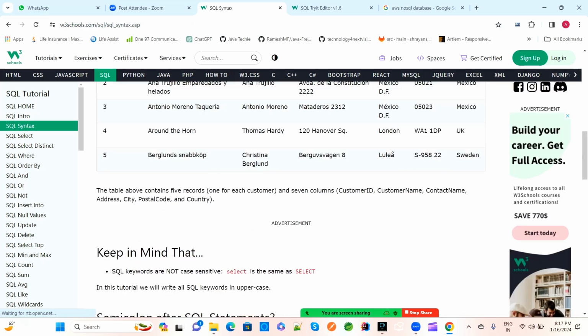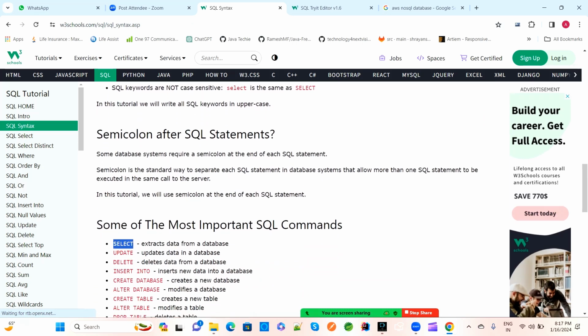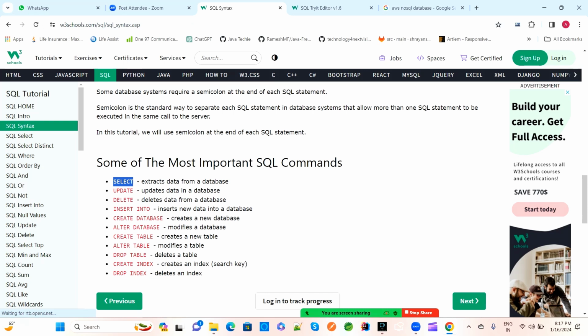SELECT * FROM means from where, like we have to define from where, and if you mention the table name, then from that table it will come. UPDATE means update the data. DELETE means delete the data, or INSERT INTO means we have to insert this data.